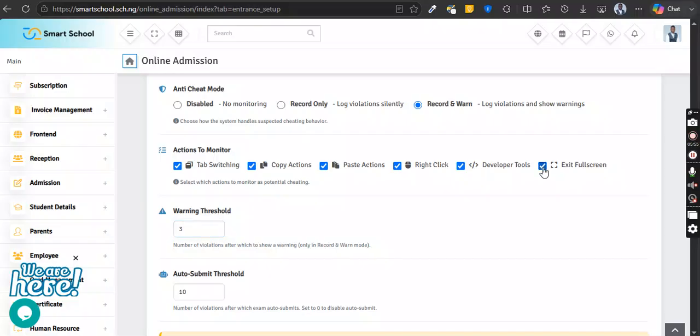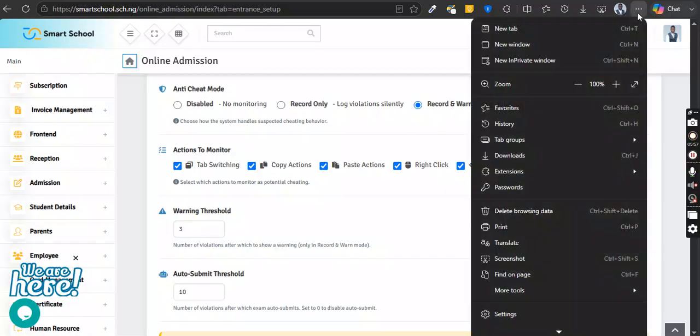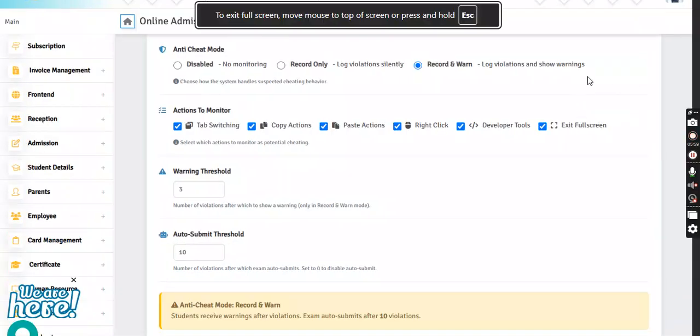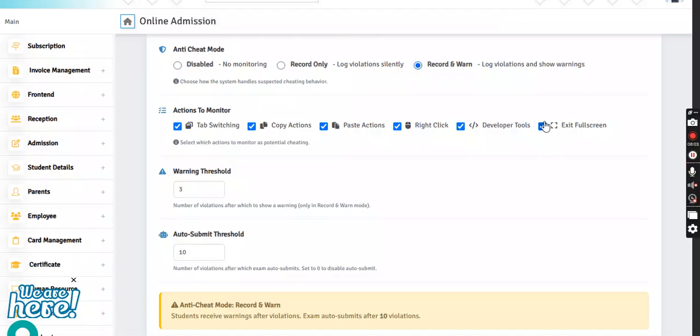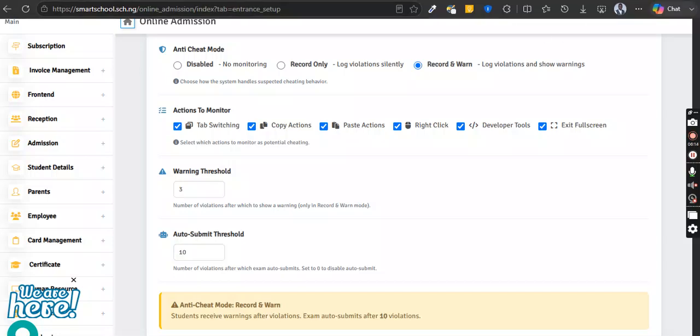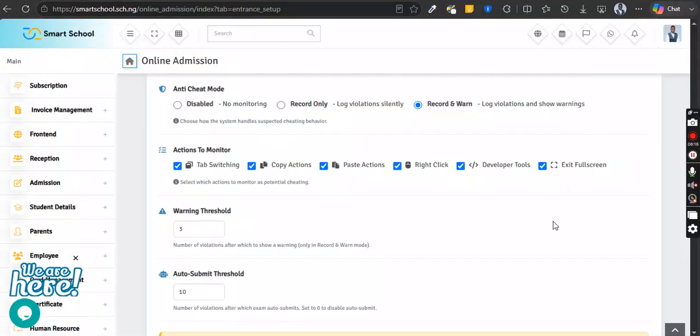When the student starts the exam, the exam automatically becomes full screen. That is, it's going to show up like this. So when they exit full screen like this, it's going to show them an error that you have exited full screen. So these are what is currently available on the anti-cheating system.